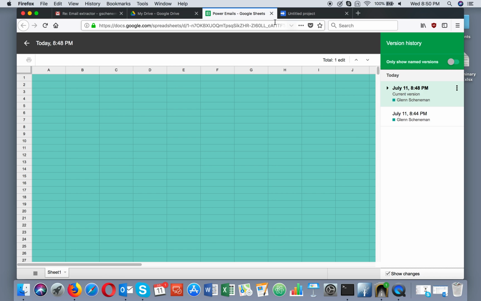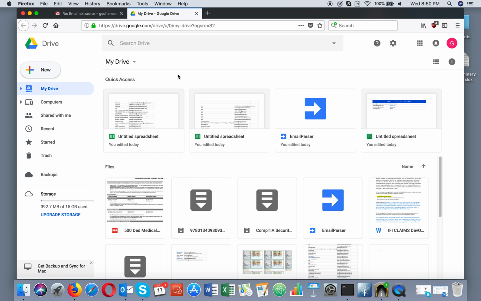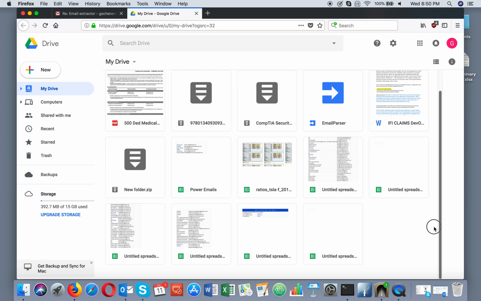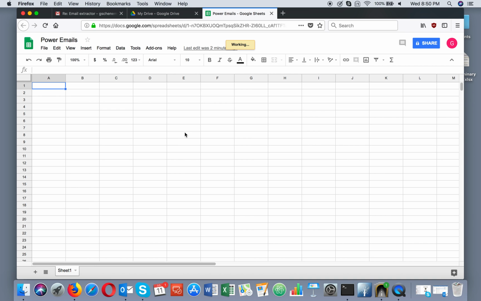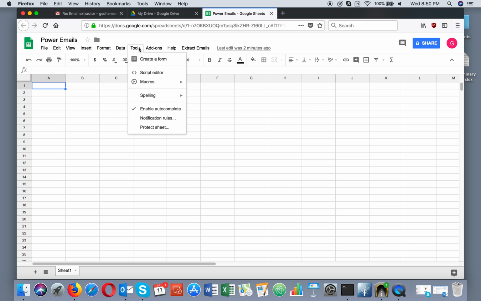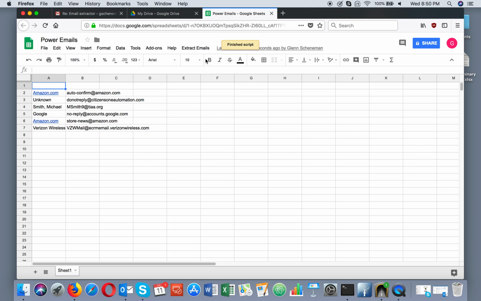Whoops, that's not what I wanted to do though. So then you would go back here. I've got one named here. I named it Power Spreadsheet somewhere, so it should be in this list. There it is, Power Emails, right there. Bringing it up. And look at that, I guess it does not automatically put that back in. Oh yes, it does. It's just a slow boat. So then I could hit extract emails. There you go.